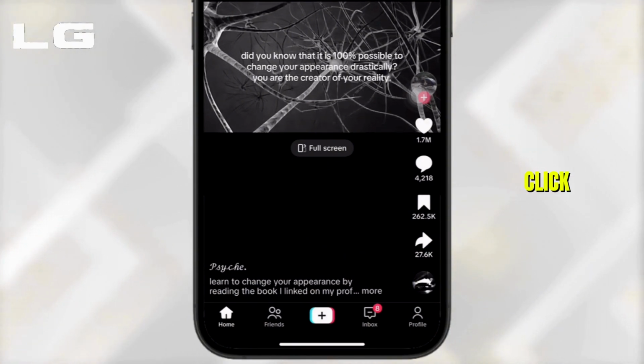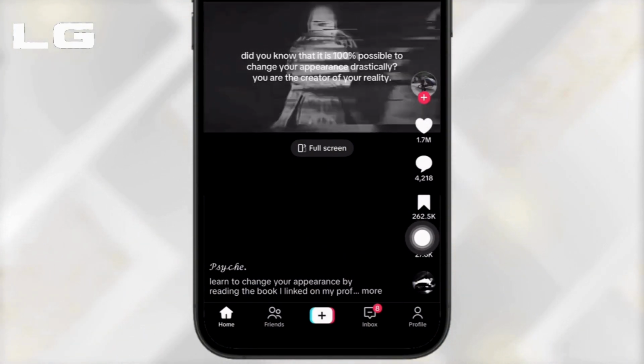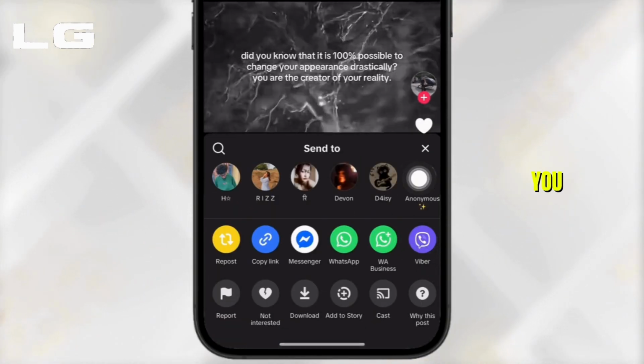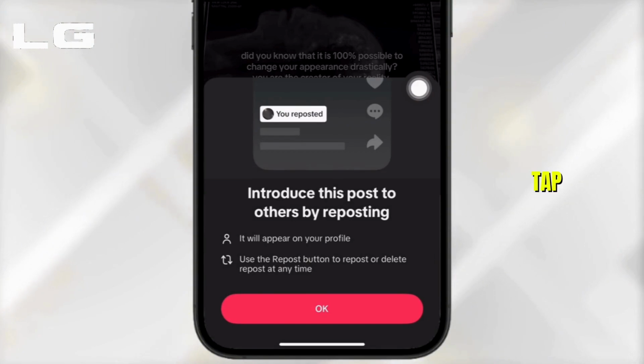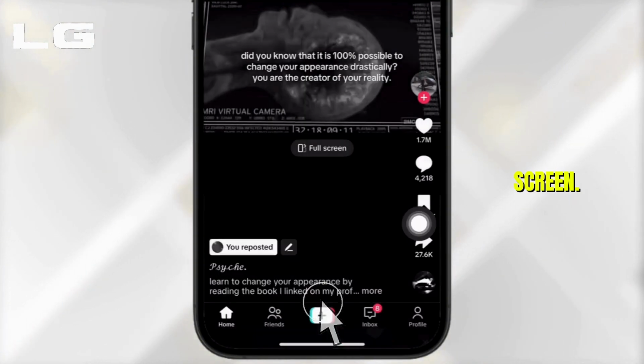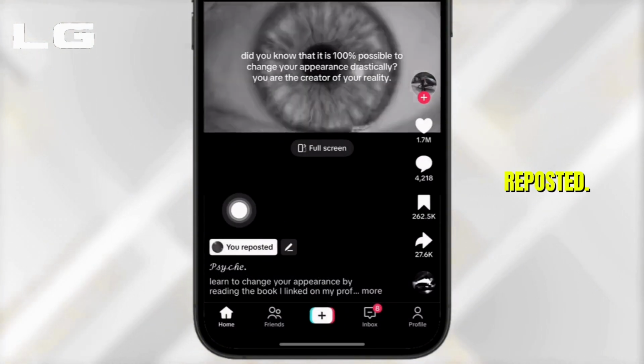All you gotta do is click on the share icon. At the bottom, you can see repost. Click on it. Tap on OK at the bottom of the screen. There you go, the video has been reposted.